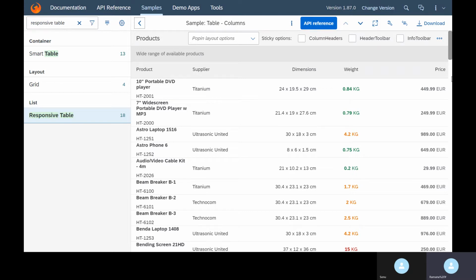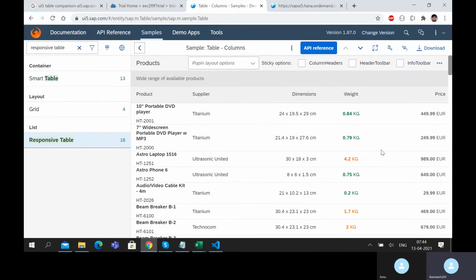But there is a way. We have something called horizontal scroll. This is a separate control, which we call scroll container. Using scroll container, we can provide it. These things may not make sense to you right now.